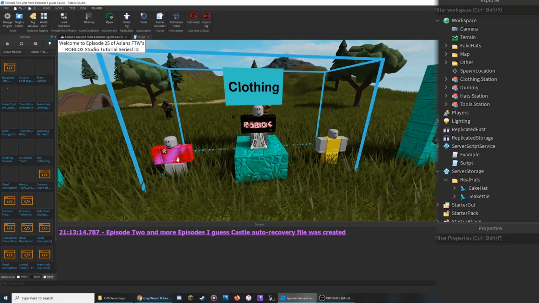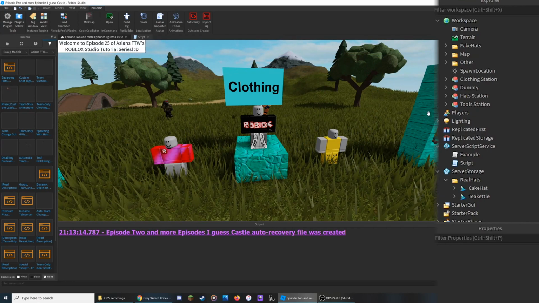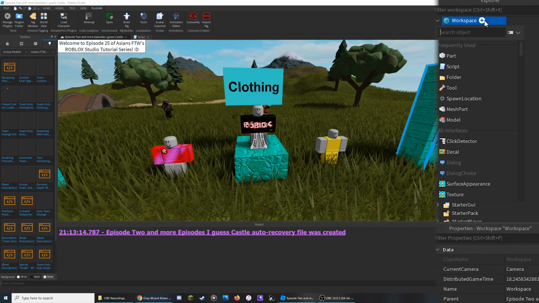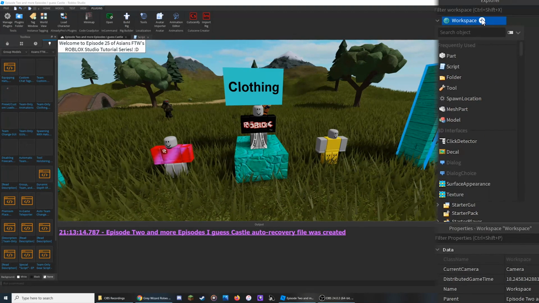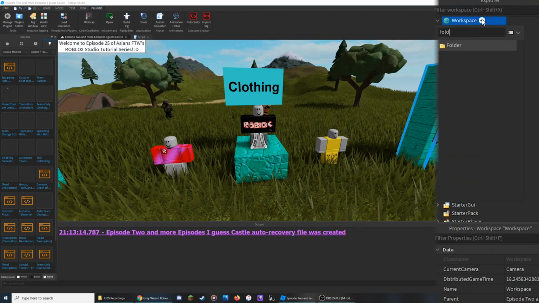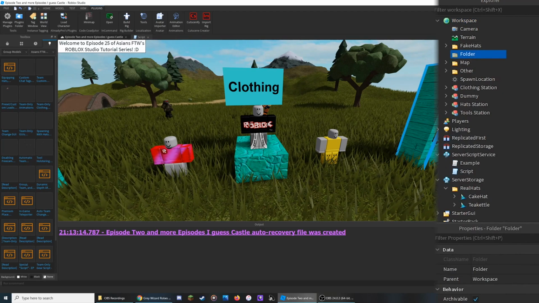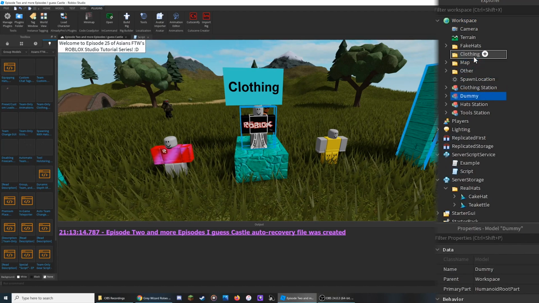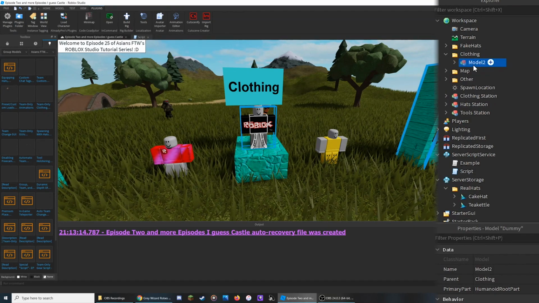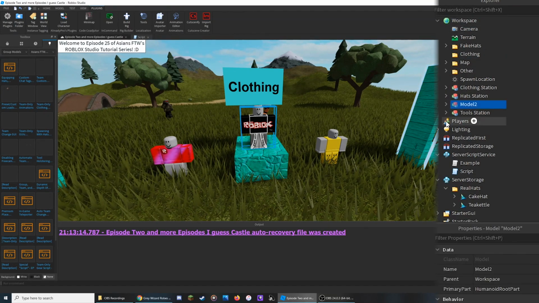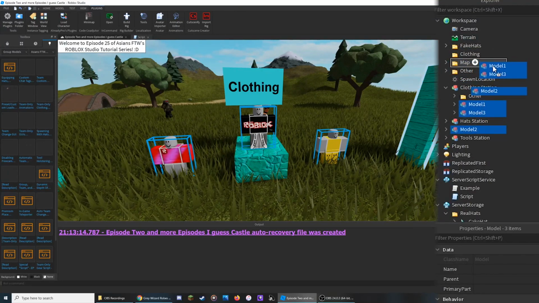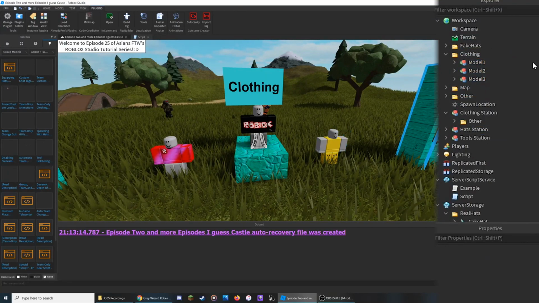Let's create a folder for each one of these characters so it will be easier to organize and it will be quicker to write the script later on. So I'm going to click on the workspace and click the plus button right next to it, and add a folder inside. I'm going to rename the folder to clothing and drag all of these models into it. So I'm going to rename this to model 2. Actually, I'll drag this out of it. Let's get the one from the clothing station, and let's drag all 3 of these into that folder. So now we have that.